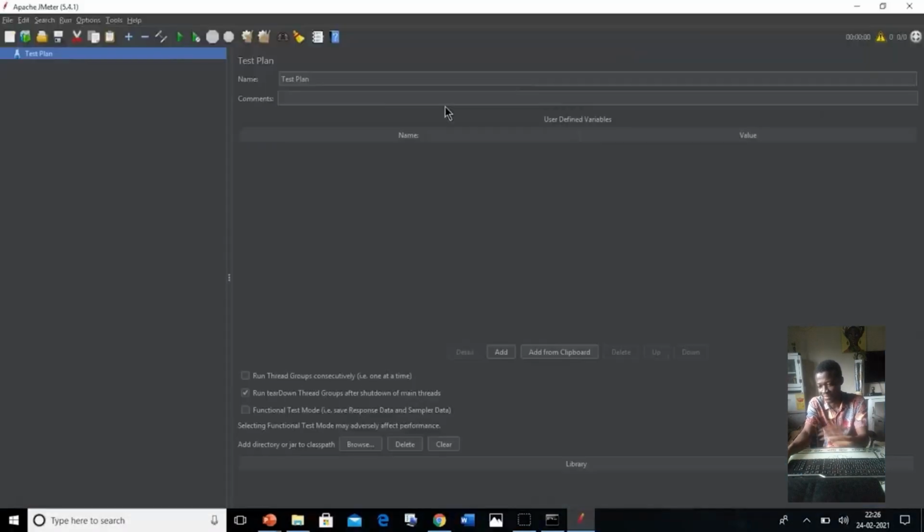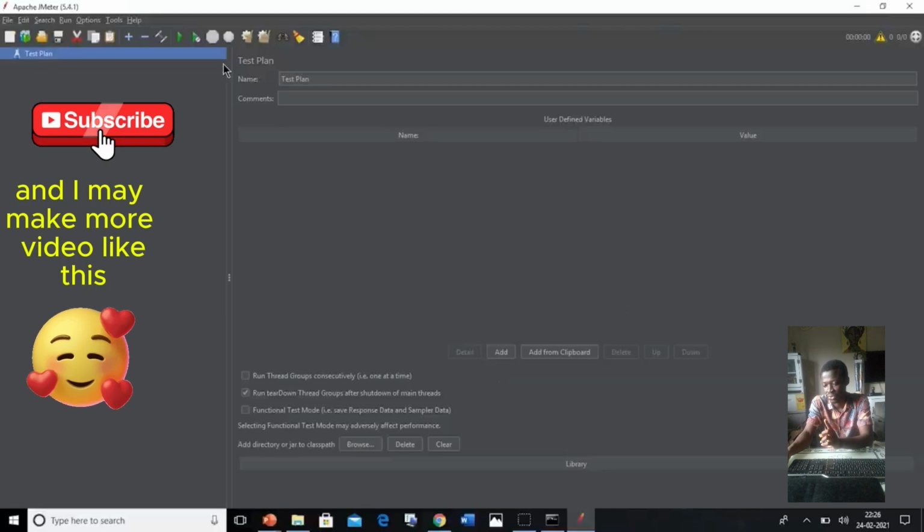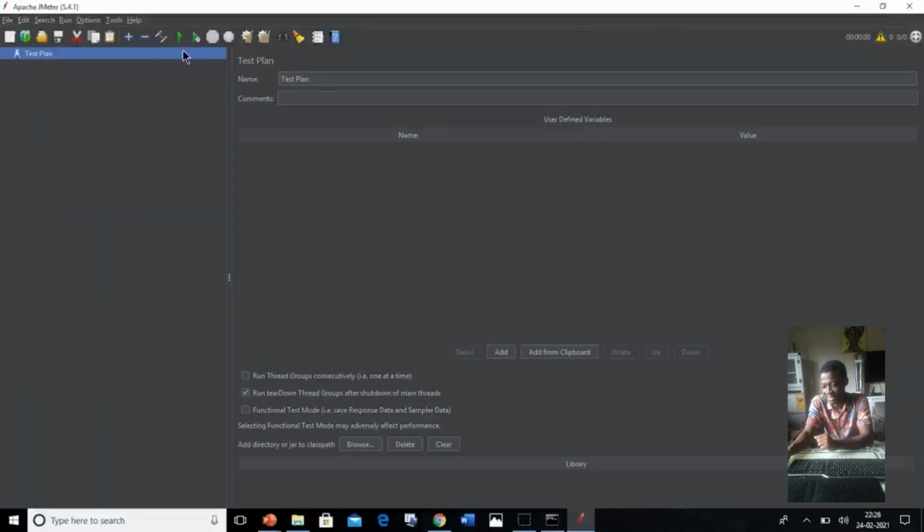When it loads, on the left hand side you have all the tools assembly that you use for the testing, and on the right hand side you have the nature of the test plan, how the test plan will be displayed when you are inputting your various variables. So what we'll do is add our first test plan.